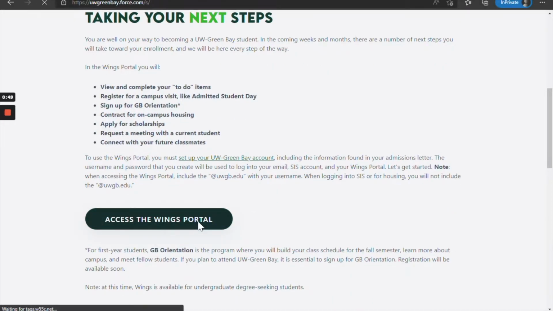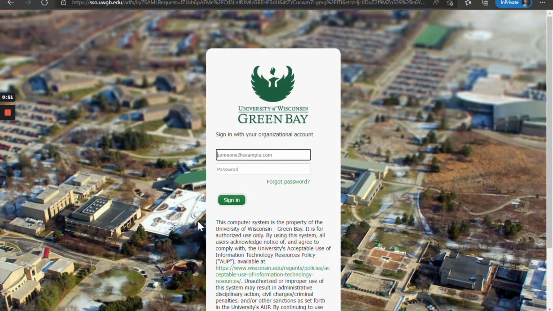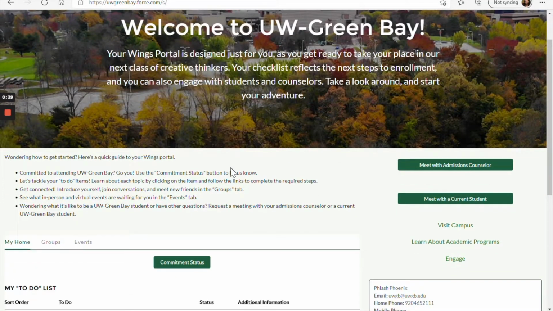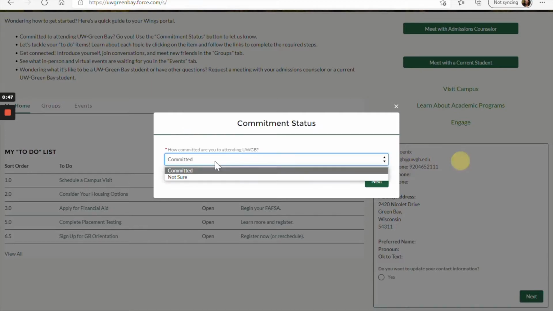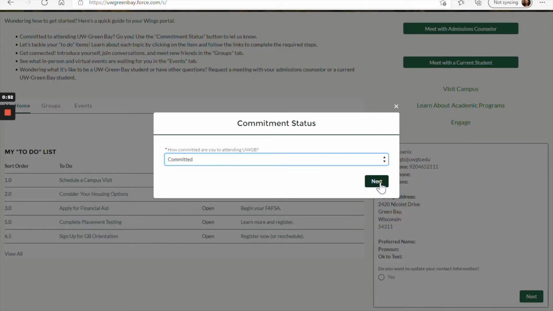Let's take a tour to review what resources are available. If you have decided that UW Green Bay is where you plan to enroll, we encourage you to update your commitment status. Select the green button at the top of your Wings screen to let us know you plan to attend UW Green Bay.